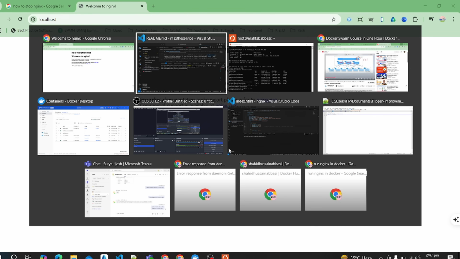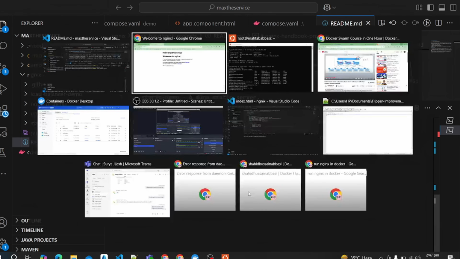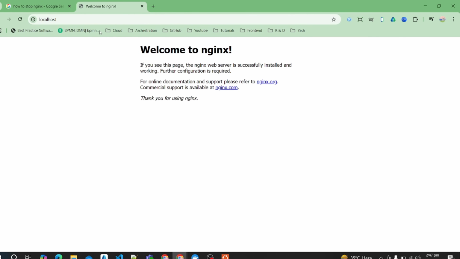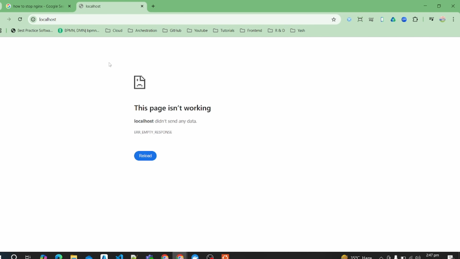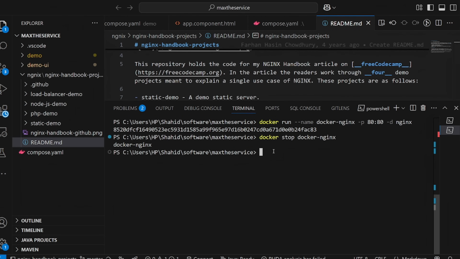Okay, here I can also run another command because I ran it in detached mode, and we can also stop this container with the command docker stop docker nginx. After stopping this, we also have to check whether it is available or not. Here you can see it is gone. Okay, no more available.